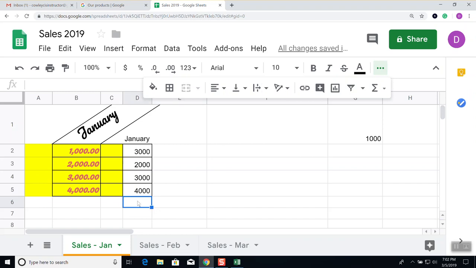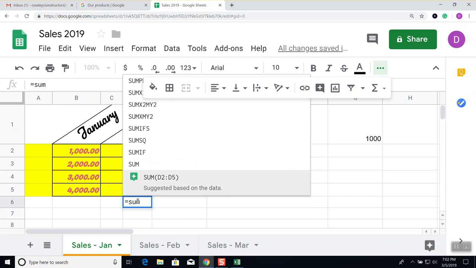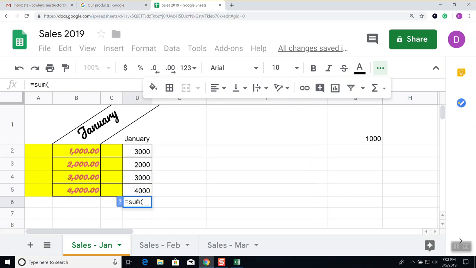Now, if I type equals sum and then beginning parentheses, and I click and hold down and drag from D2 down to D5 in my case, you do not have to type that range in, which is easier than sitting there and typing D2 colon D5. And I wonder if it'll put the closing parentheses on for me if I just press enter. Yeah, it was smart enough to do that.